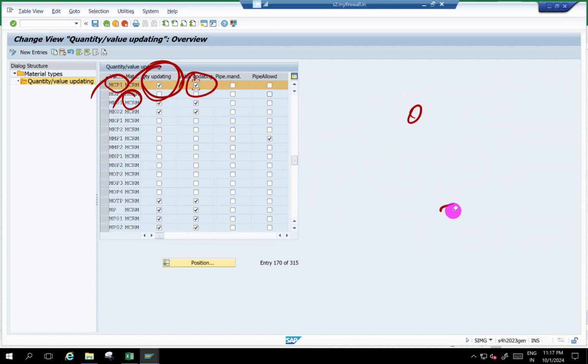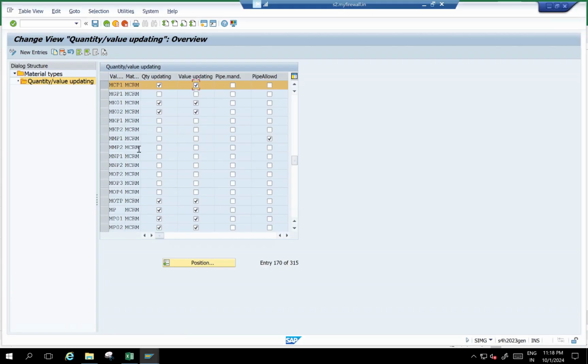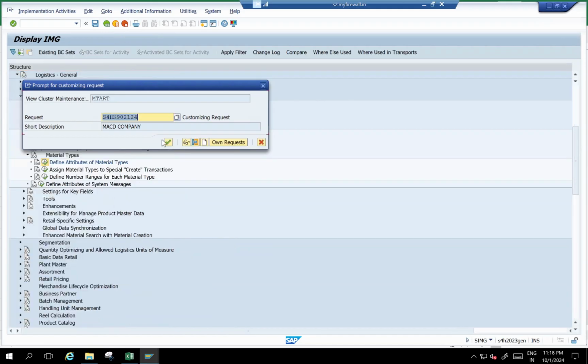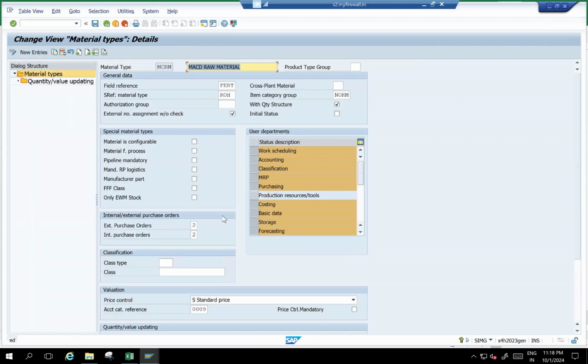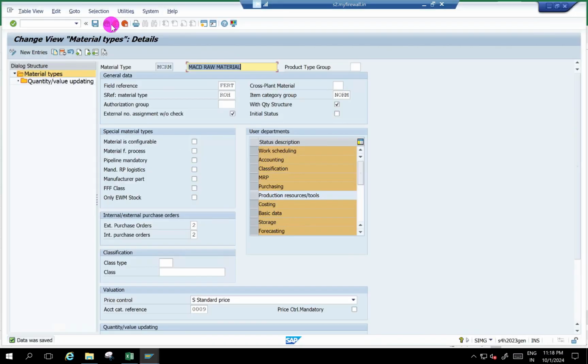Okay, fine. Now we have created our own material type. Once it is done, save this. Most of the cases this material type configuration will be done by consultants, but as part of this training we need to do this. Now we need to define the number ranges. So I will go back.